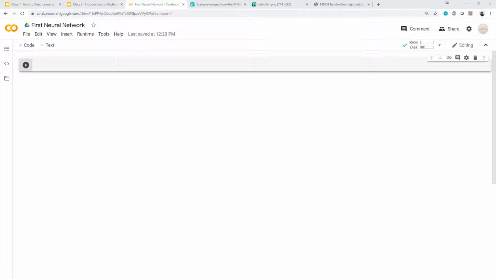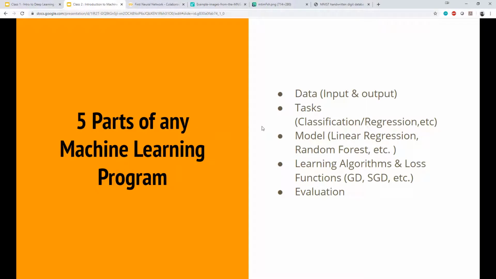Now, recalling from the last video, we have learned that there are 5 parts in any machine learning model. The 5 parts are data, task, model, learning algorithm and loss function, and then evaluation function. Based on the data, we will be deciding the task that we are going to perform. So in our case, we are going to make use of MNIST dataset.